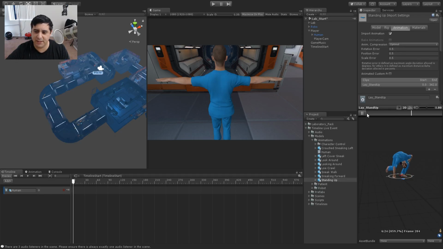Now the second animation is going to be of him looking around. So it's this one right here. And the materials on this preview here are see-through at the moment. But you can see he's basically just looking around. And we're going to be blending between these 2 different animations. So the first one is going to be our standing up.